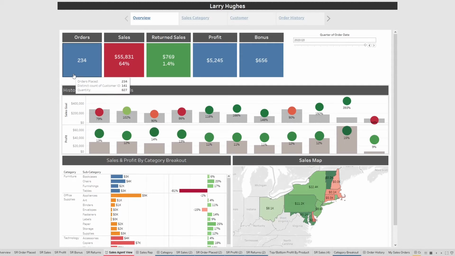The sales agents dashboard, the way that it's currently set up, filters based off of the agent who's logged in to the Tableau view, so they would see this right here. For this example, we're looking at the agent signed in, Larry Hinges. Over here we have the total number of orders, broken out by the distinct number of customers, so how many customers does he have for this particular time period, and also the total quantity of the products ordered.